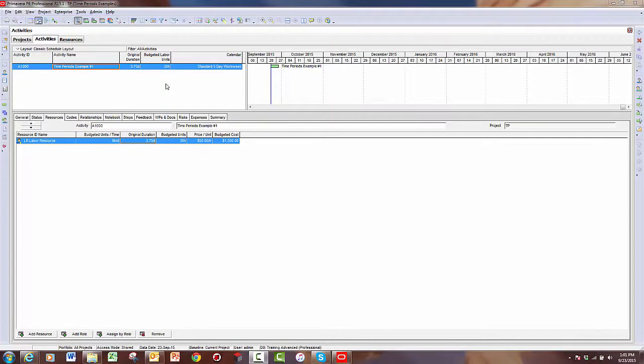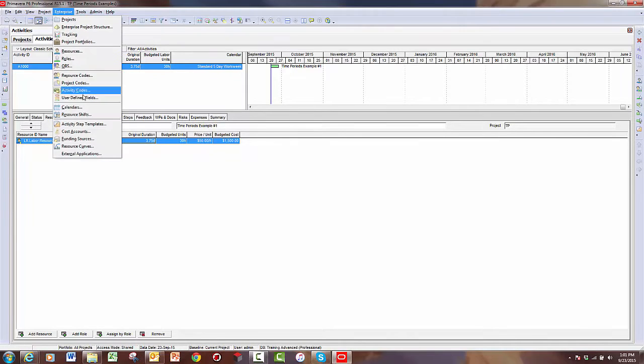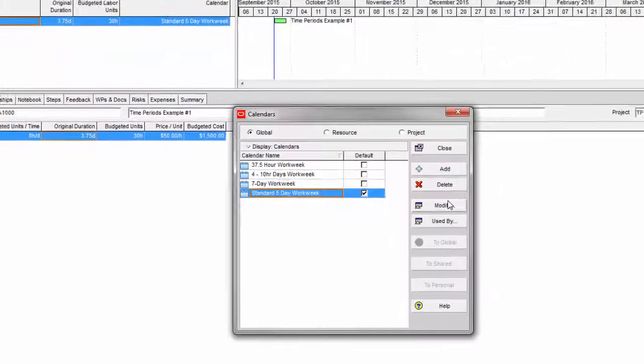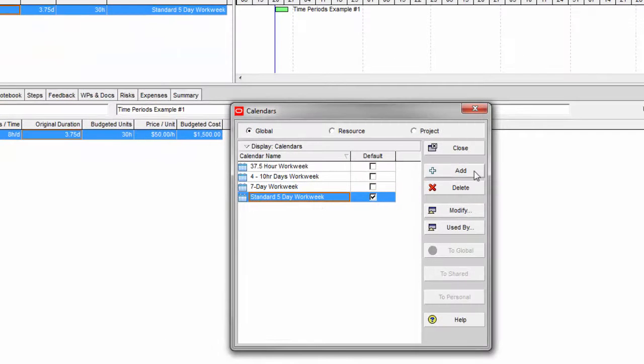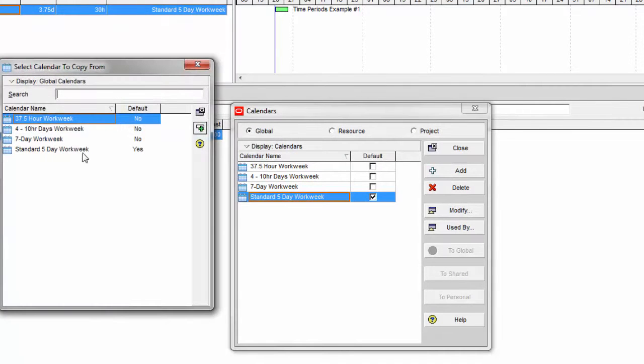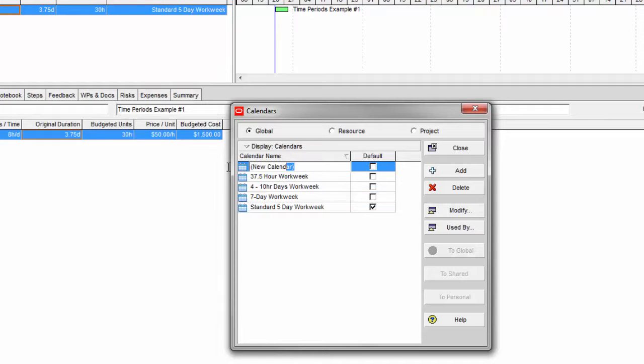I'm going to go create a new calendar and I will show you the time periods associated with that calendar. So I'm going to go to Enterprise and Calendars. And I'm going to go ahead and click Add and add a new one. I will derive it from the standard 5-day work week. And I'm going to call this one a 410 calendar.